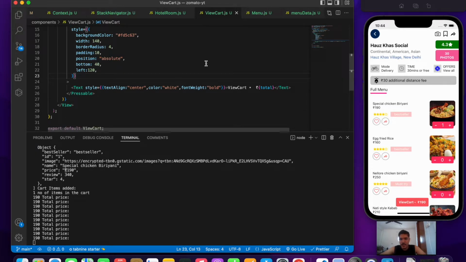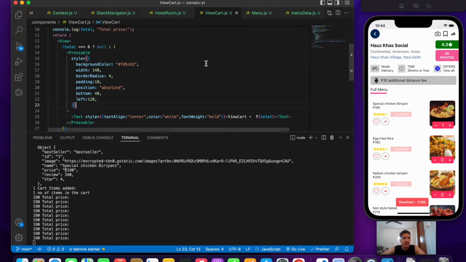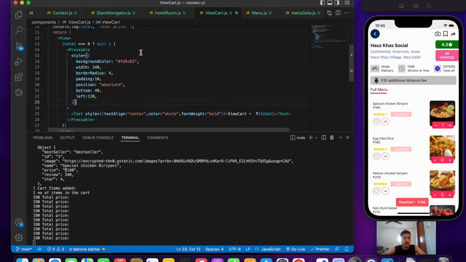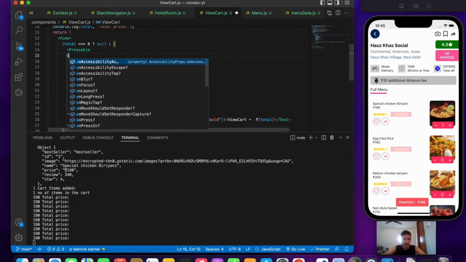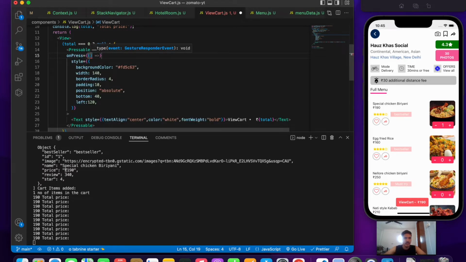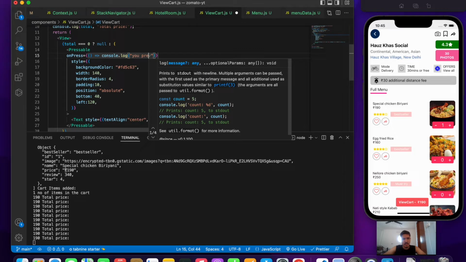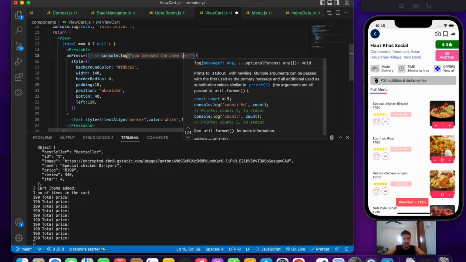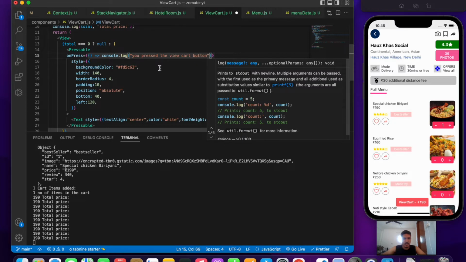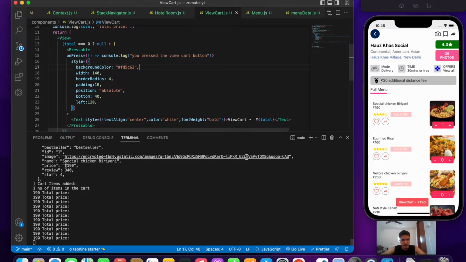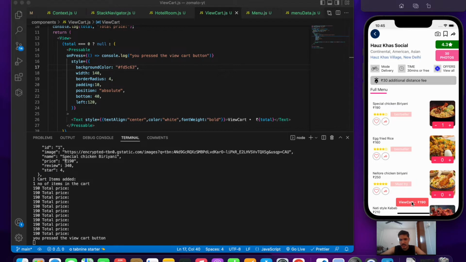Now what we do is on click on the view cart button, we will display a modal. All right, so let us see what is happening. So first let's provide an onPress event for the pressable, and let us check if it is even working or not. So console.log you pressed the view cart button, and then save. If I press on view cart, yeah, so you can see the message popping, that is you pressed the view cart button. That's working fine.